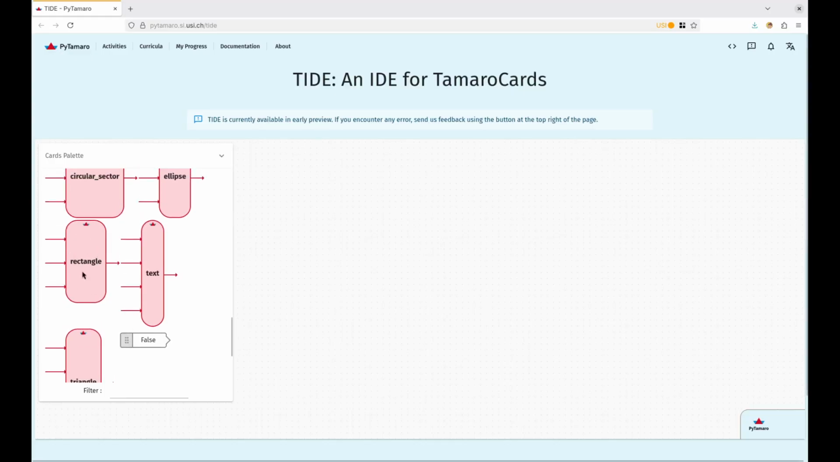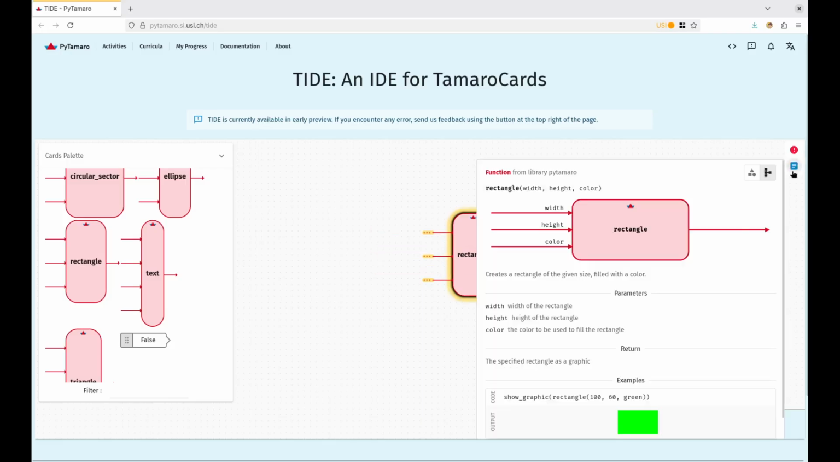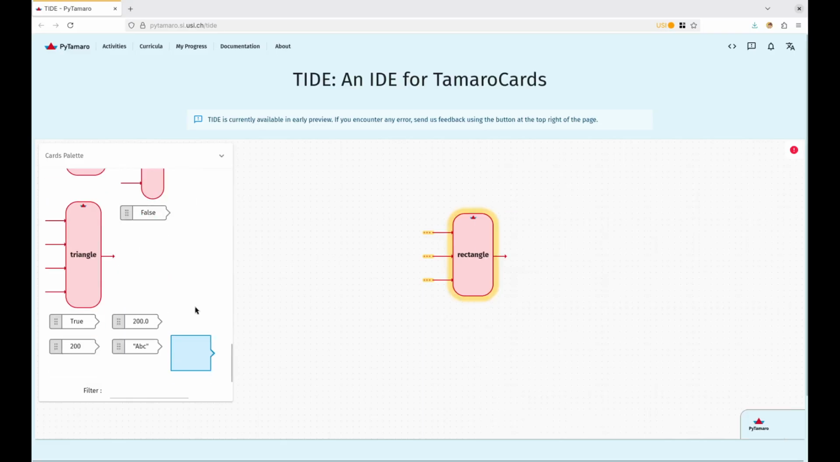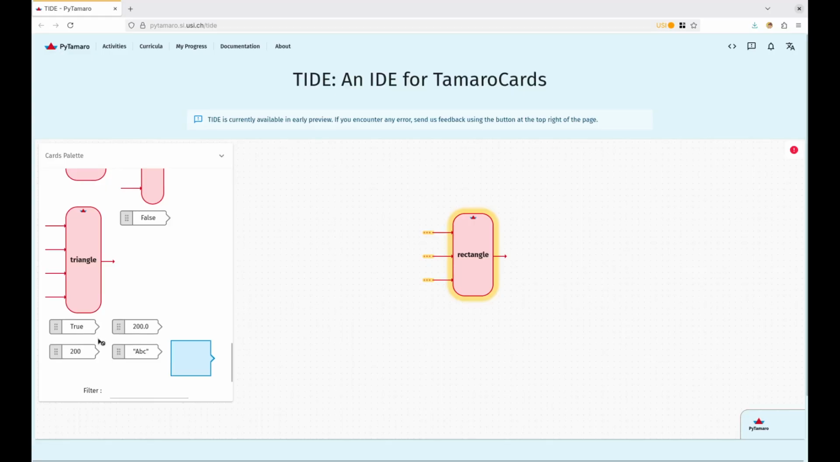So let's take this guy, for example, rectangle, and let's drag it onto the canvas. When you drag a card onto the canvas, you can select it, and you can see the documentation for that specific card. So let's see here, for example, that rectangle takes 3 parameters: width, height, and color. And so we can use the cards here to put the numbers as arguments. So let's say the width.